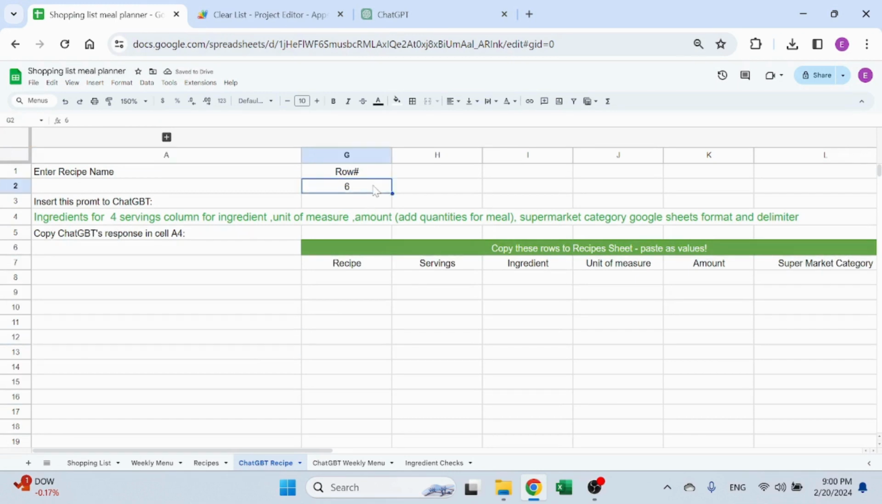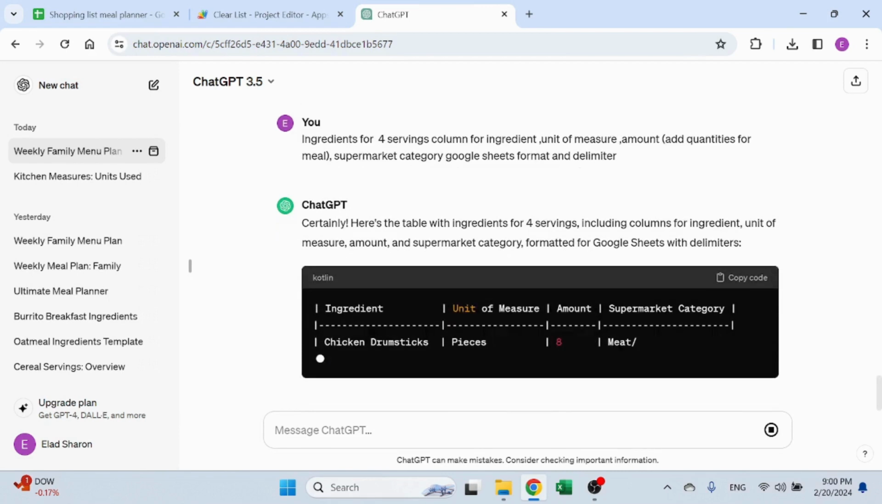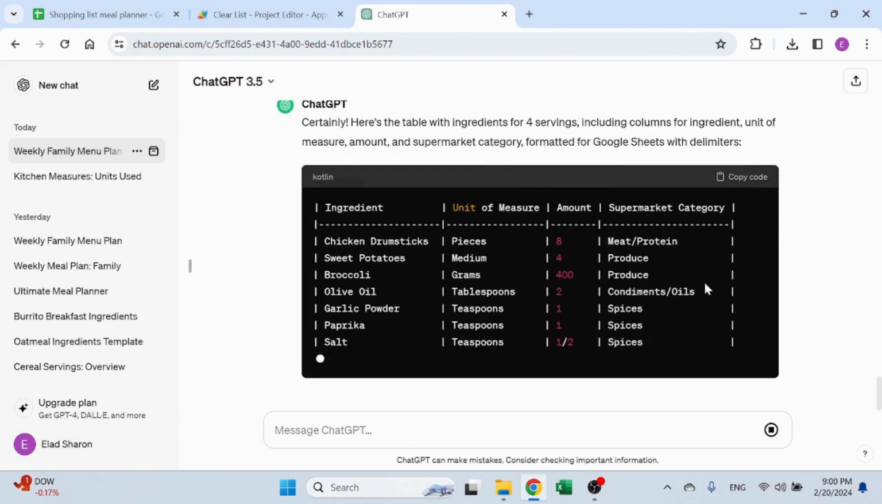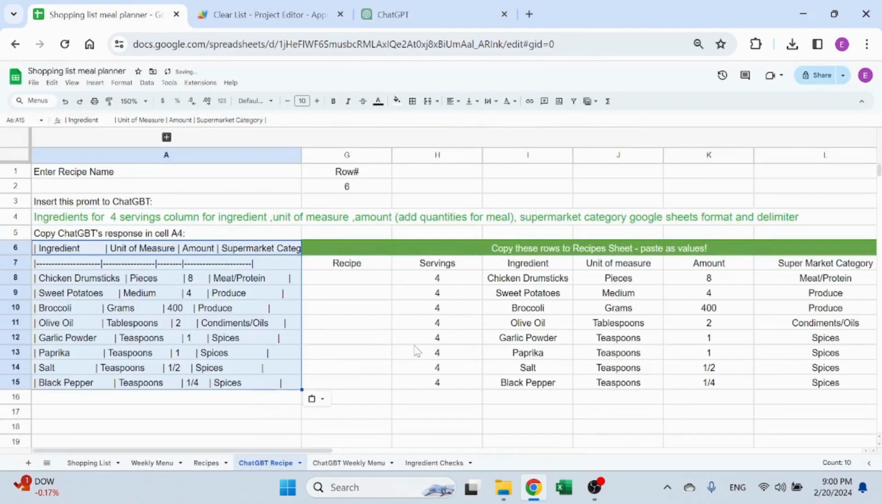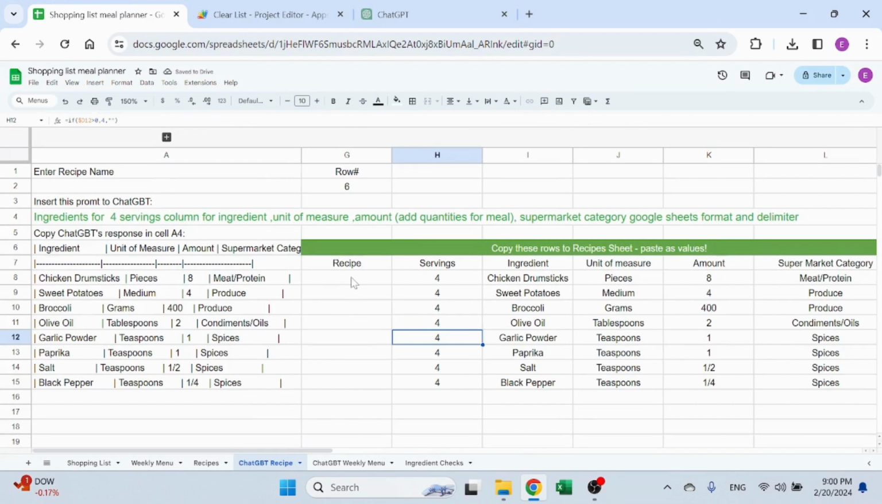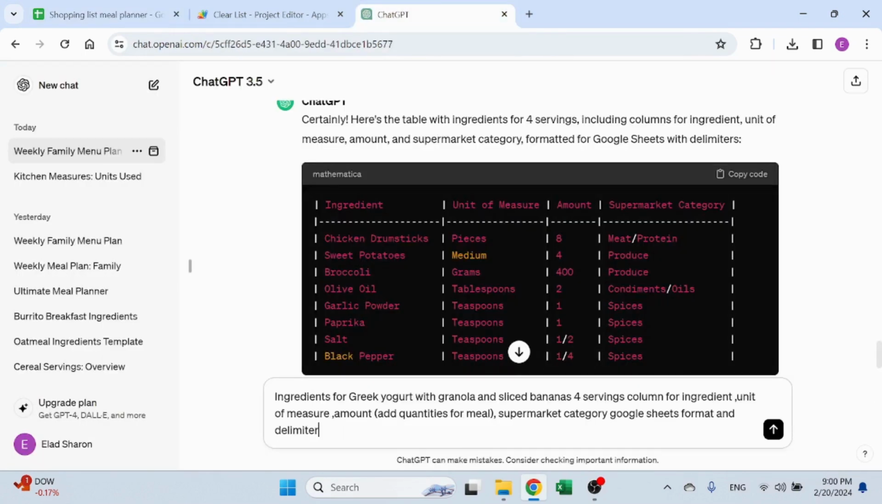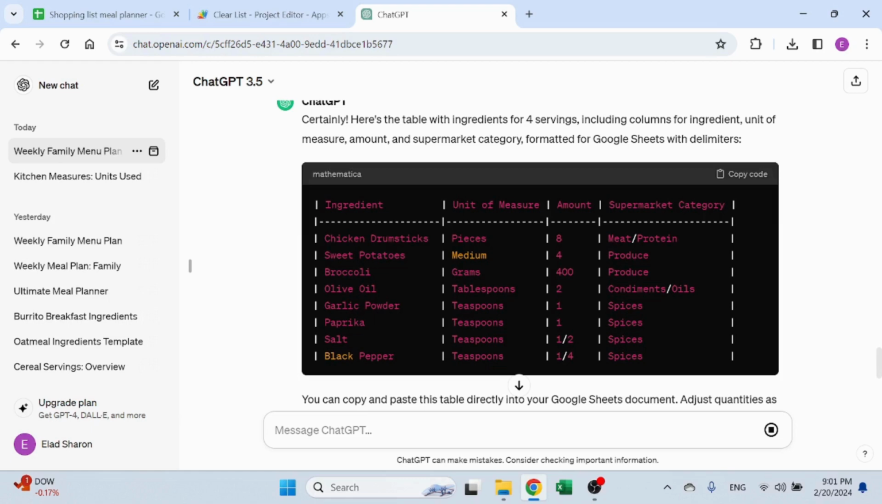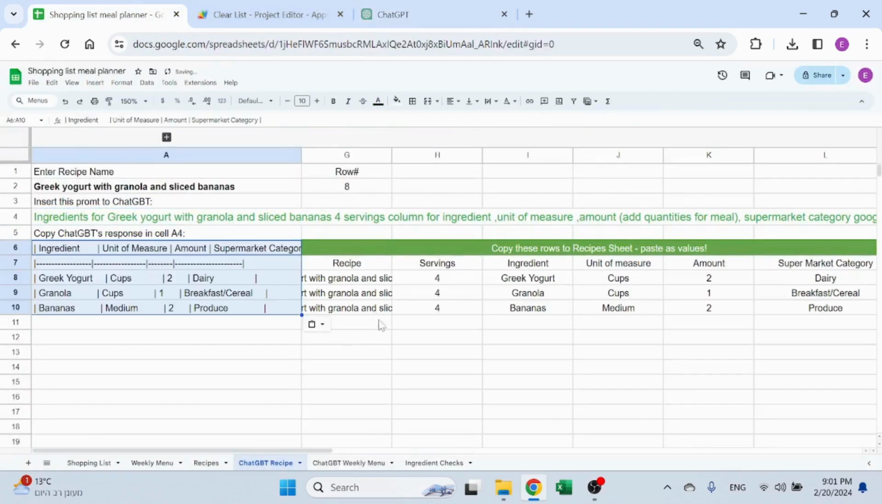So I added that. Let's do that again. Let's have another one, just so you see another one. Okay, and I paste it over here, and the recipe. Oh, what did it do? Oh, I'm sorry. Yeah, okay, granola yogurt. I had blank as the recipe. Copy code, paste. All right.